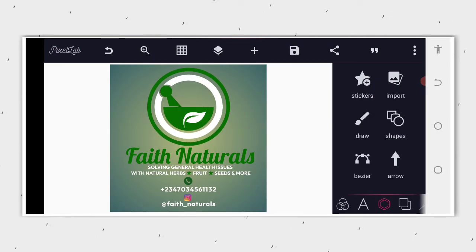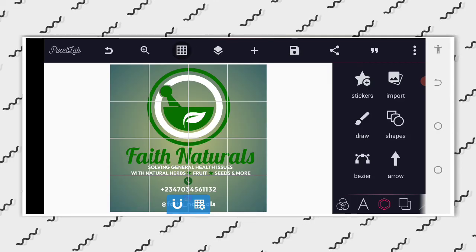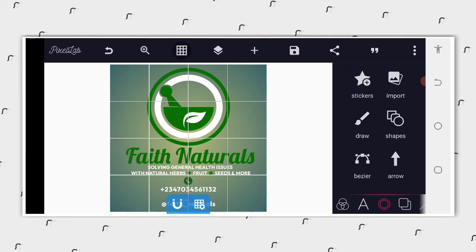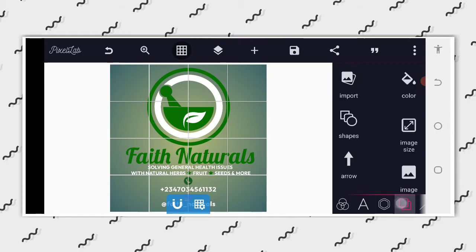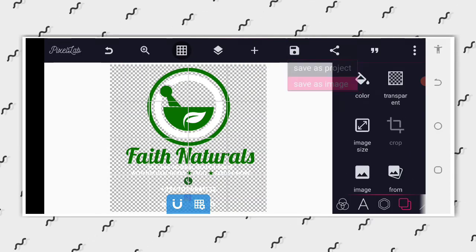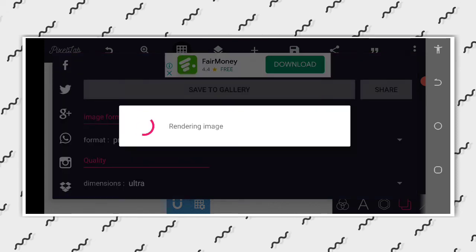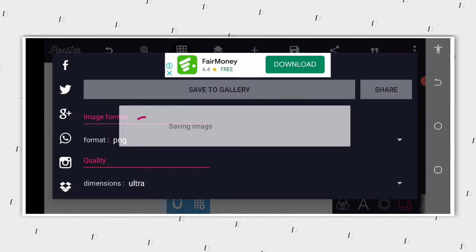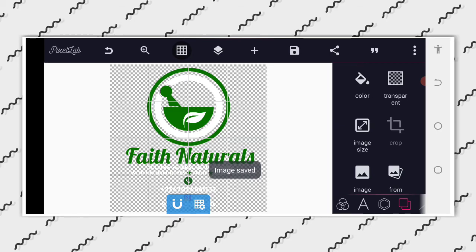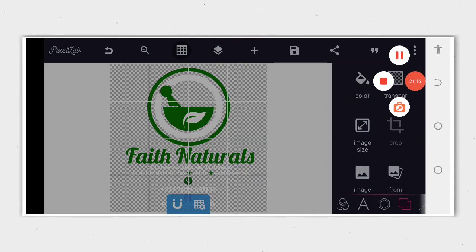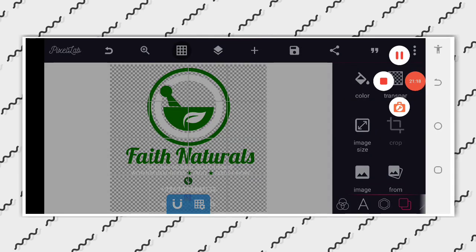Now that we've done with everything, we can now recheck and see whether everything is actually aligned. When we can see everything is aligned, so save with transparent background. Save with transparent background, and everything is actually plumb. So now let's go and open our Photopea to present the logo on the mockup.